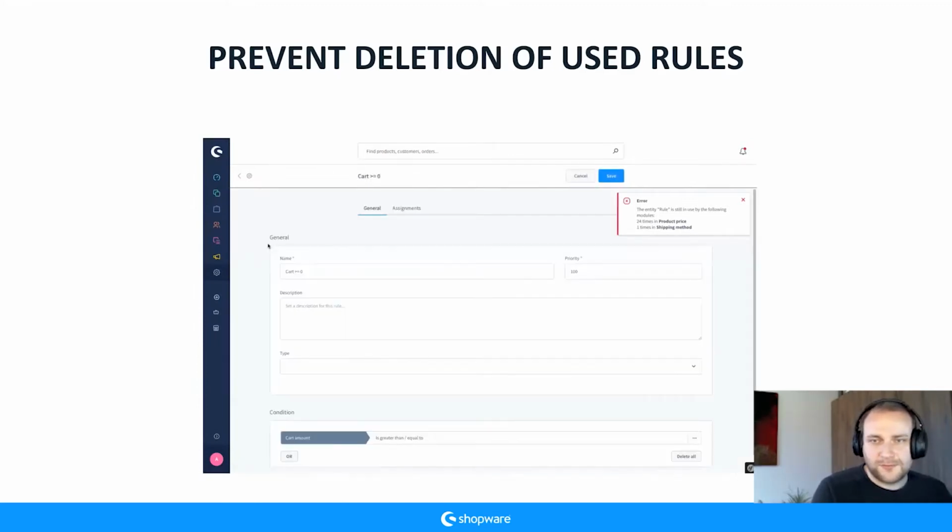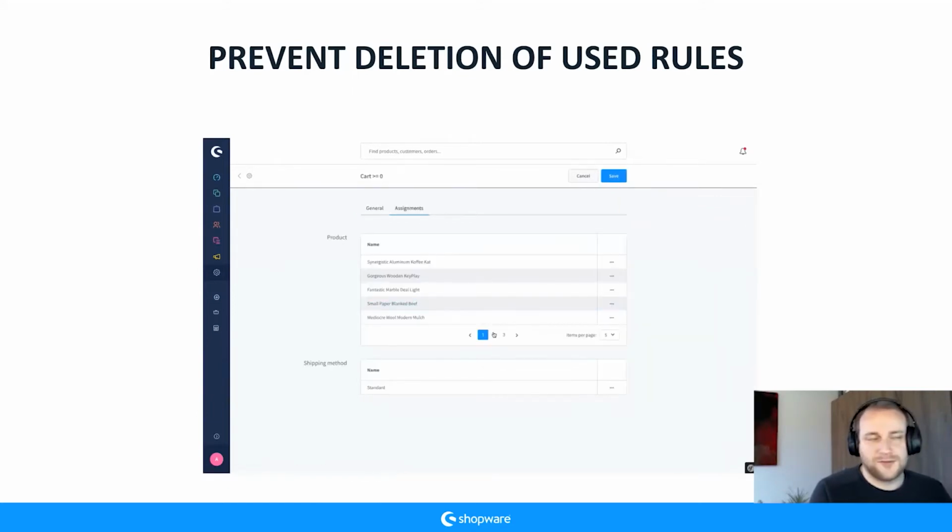There is also a new tab on the detail page of a rule where all assignments of the rule can be viewed. All this, of course, is grouped according to the areas used.